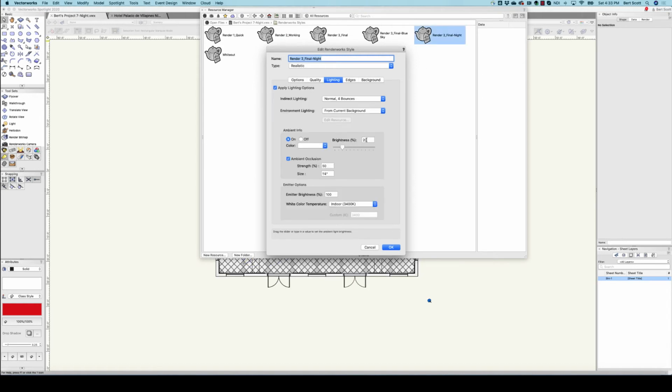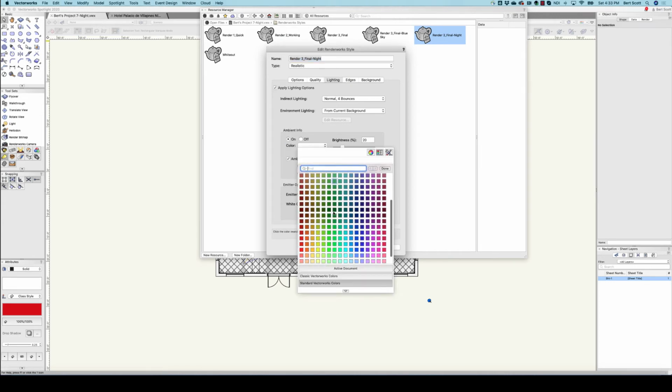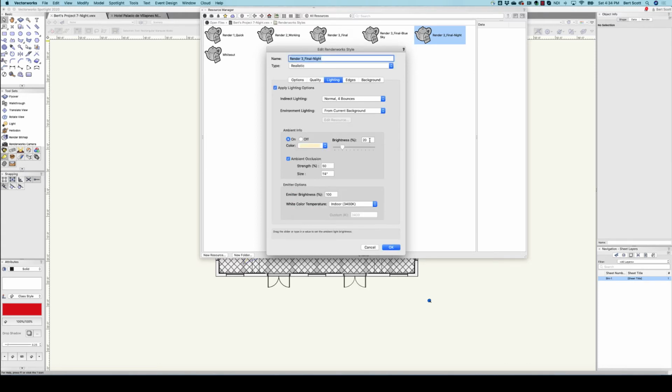I'm gonna set my ambient light. I'm gonna make the color of it a warm white here, and set it to 15 rather than 20.